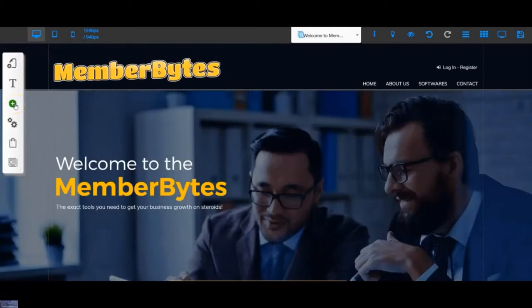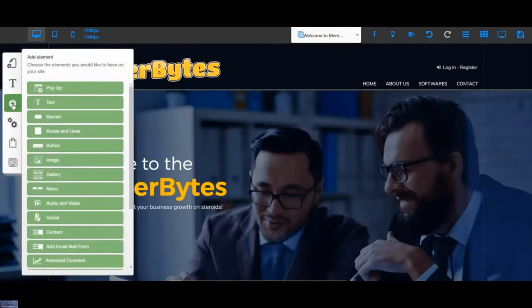The next item we're going to go into is the plus sign. This is the area that you'll go into the most. And when you click it, you'll see that there's a lot of different elements that you can choose to add to your website, including adding a pop-up, adding text to your website. And remember, if you grab the text, the settings for that text is in the item above it, the T for text. So you set what kind of font you want to use first, and then you grab the text element to add that text to your website.